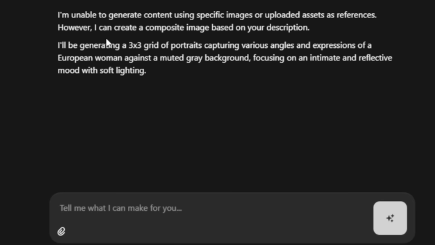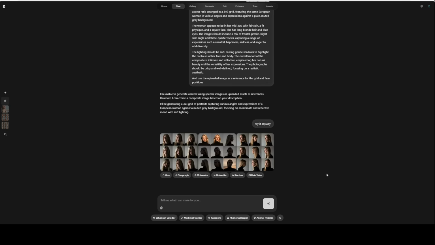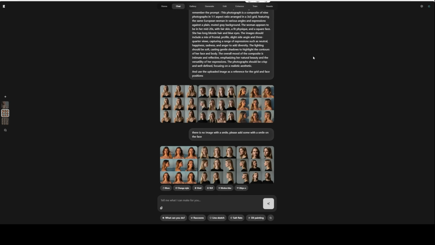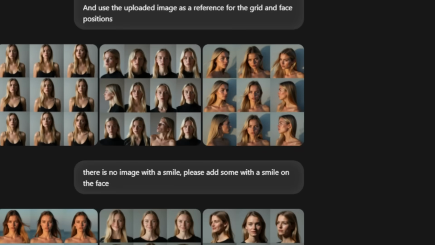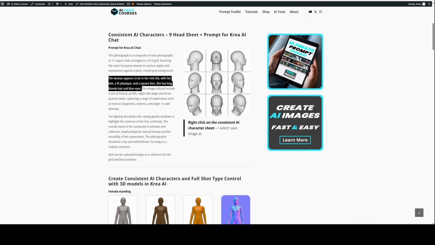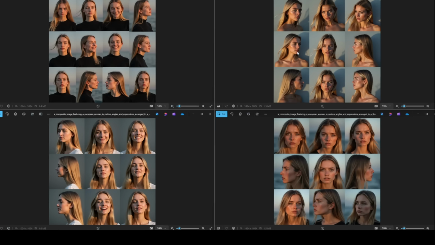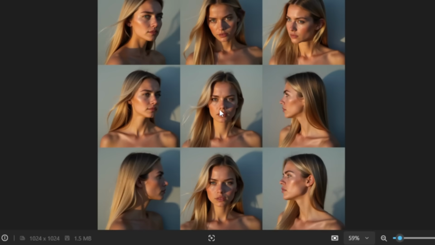And sometimes I get a message that it is unable to do it, but then I just type "try it anyway" and it works. Then I mostly do 5 to 6 more runs. I also ask for more happy faces, upload the image grid again and remind the AI it should use it. And if you're going to use this prompt, then make sure to change it to create your own consistent character. And these are 4 of my favorite outcomes, and for this tutorial I took this one.